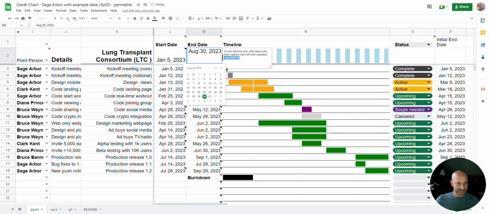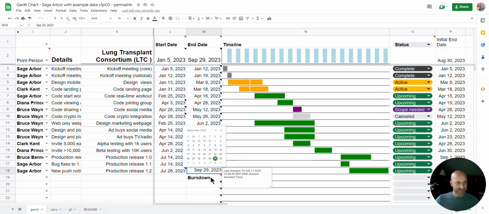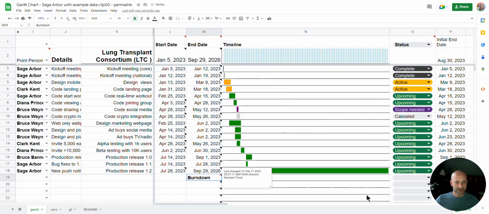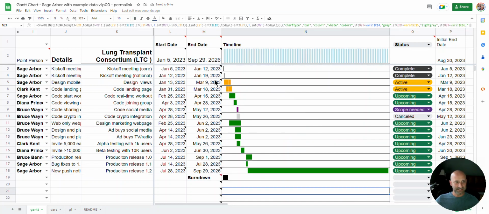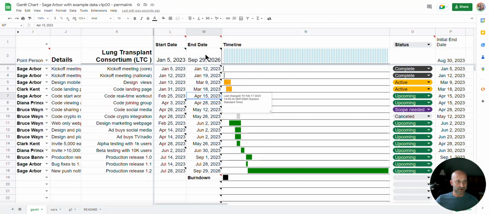We'll have to paste this in equals max. So if I do that, for example, this date is now September 29th because that's all the way down here. And, you know, oftentimes I have projects that are going out many years. So everything would get very collapsed if you didn't allow yourself to put in some smaller timeline.